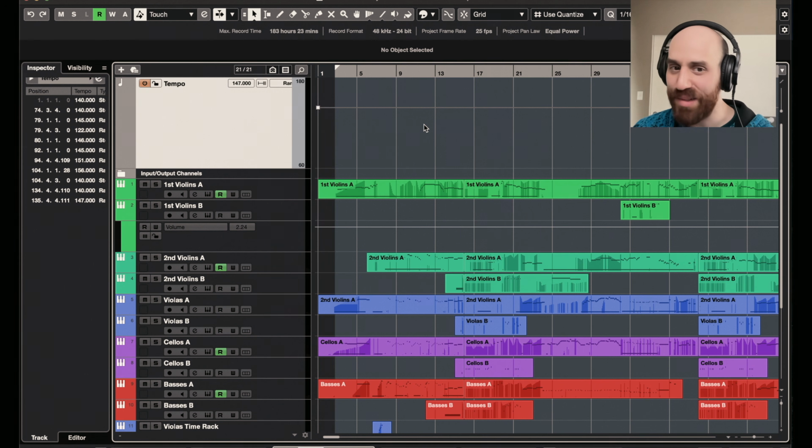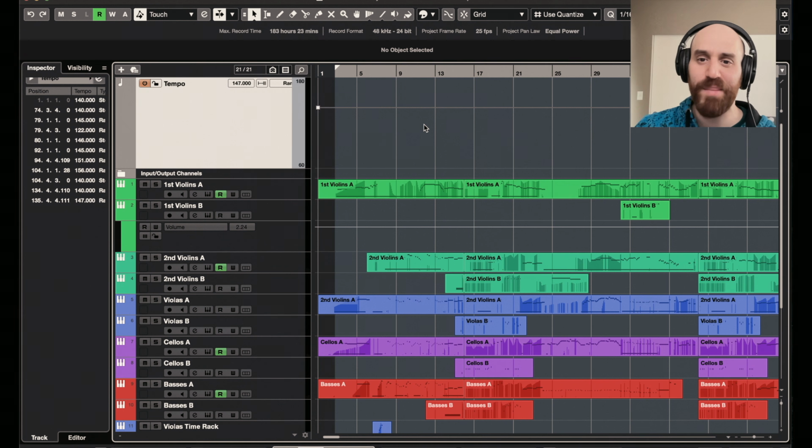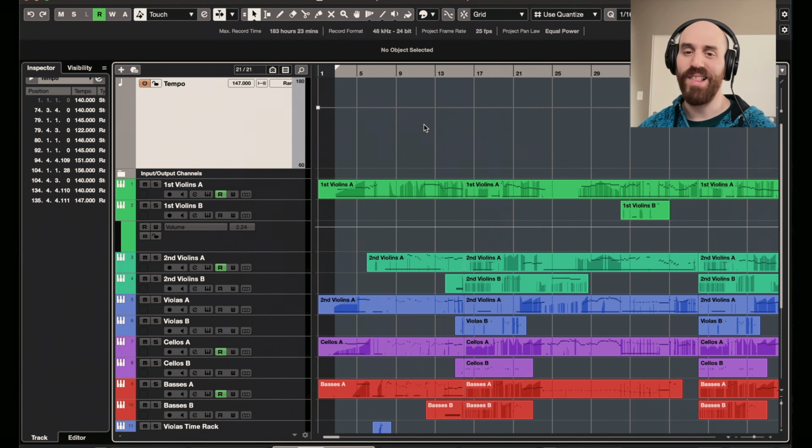I gotta say, I'm really blown away by this library. I have a lot of string libraries, but there's something about this one that just sounds so expressive. I just love the dynamic range and just the passion that is in every single note.